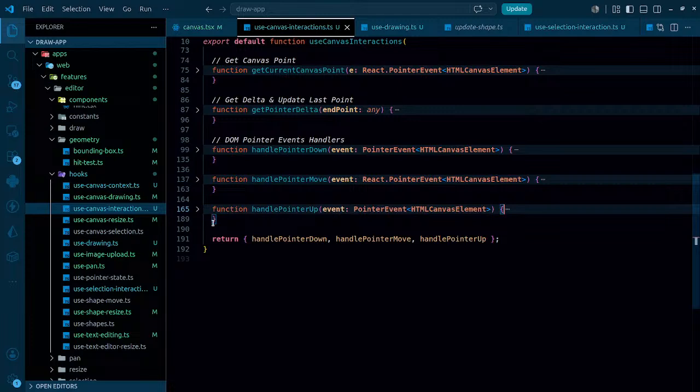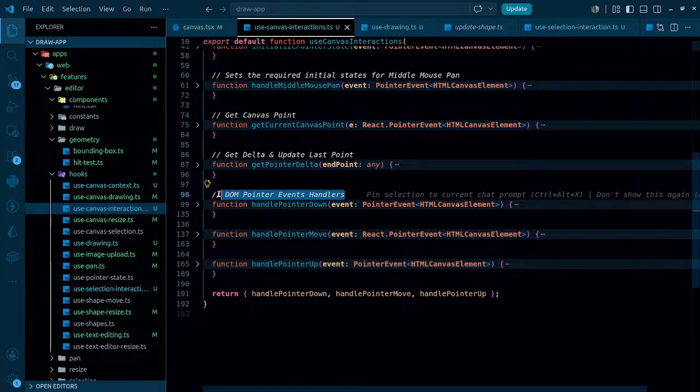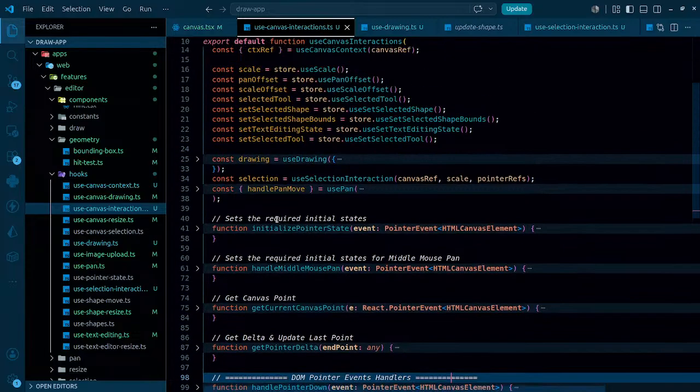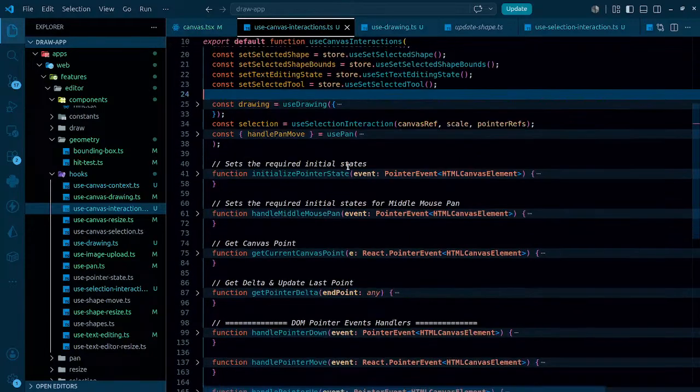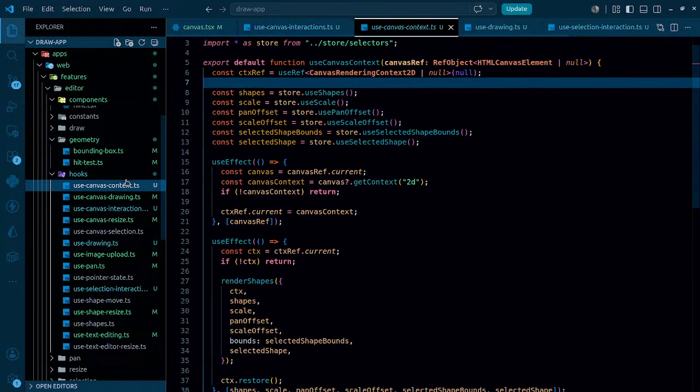The job is done. And these are the DOM pointer event handlers, and this is the important part. Here we are. Okay, so this is what actually happens, and we have all the comments over here, and everything is getting done. Let's see what's being used and what is not.